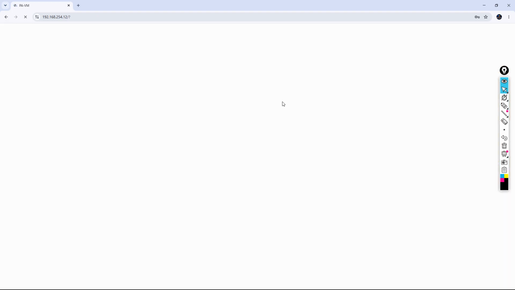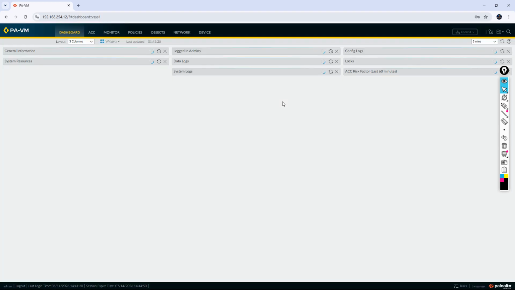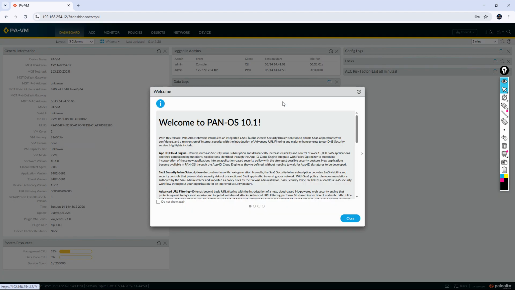And very important, guys, especially when you are trying to do it in GNS3, at least try to give 8 GB of RAM and a 4-core virtual CPU. That's better for you to avoid any kind of delays. Because I have configured almost 8 GB, you are able to see better performance in my Palo Alto. This is a welcome to PAN-OS, say close.